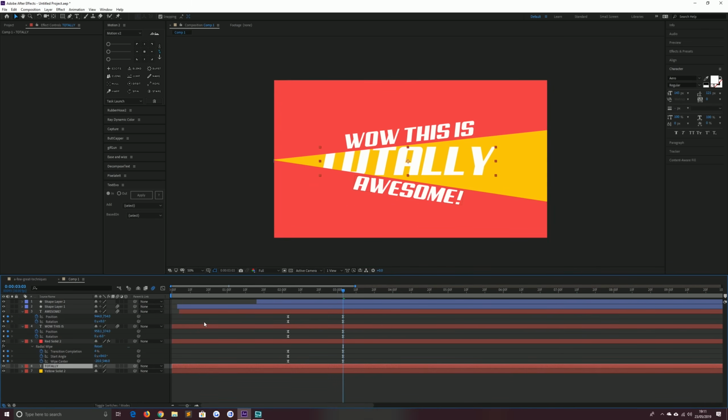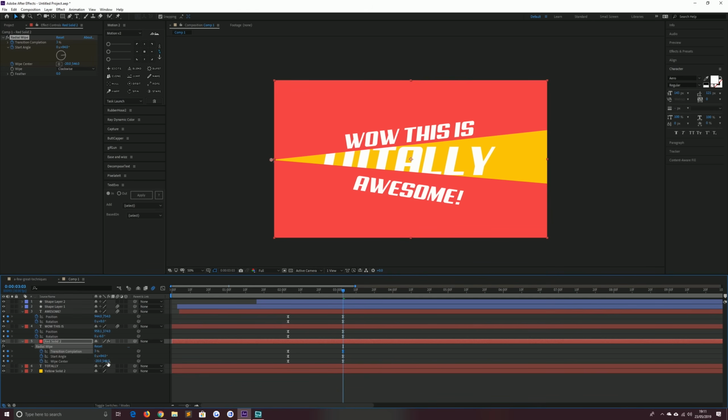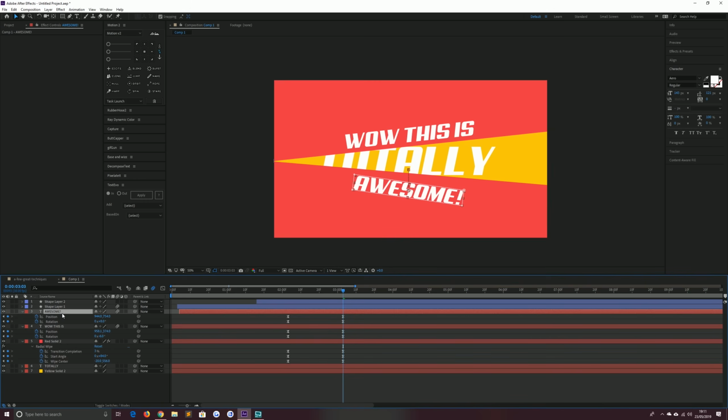Maybe what we'll also do is reduce the size of our transition completion, maybe to about 3%, and shift down the wipe center just a little bit. What this will allow us to do is bring in awesome, and also reduce the rotation on awesome. Again, I'm making sure I'm on the final keyframe here. And you can just tweak this until you're happy, really. So it's not even 6 at this point, it's about 5.5.